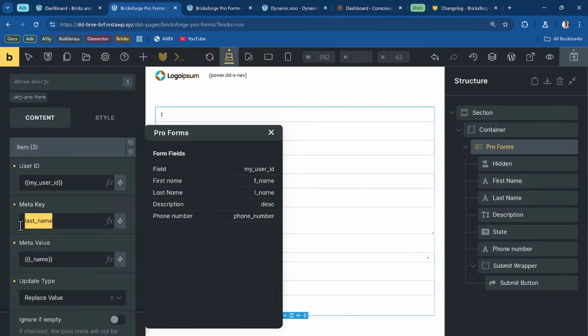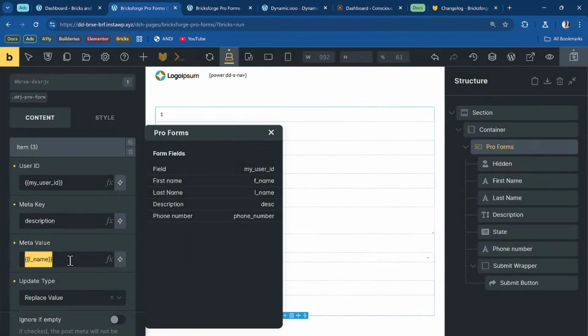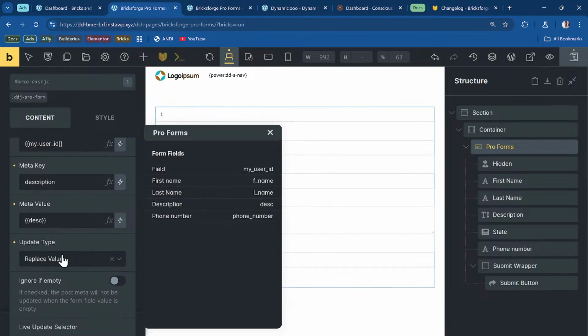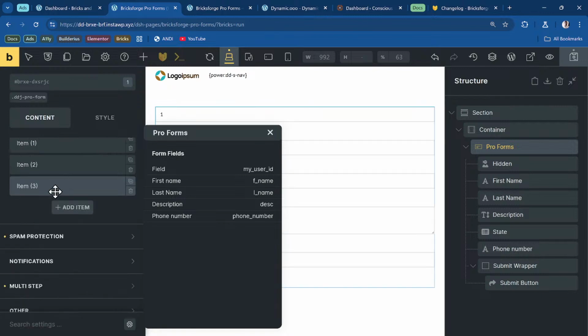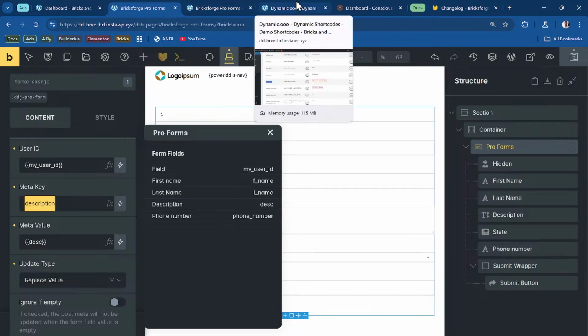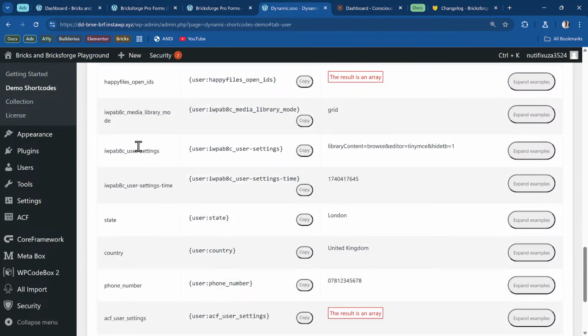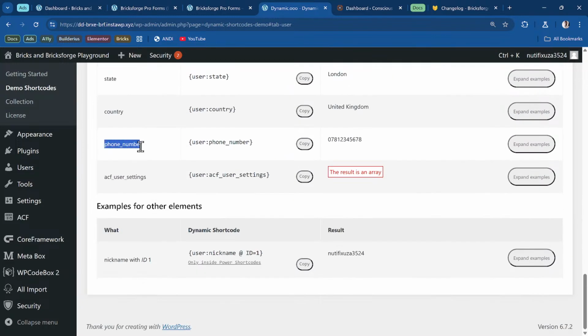Now is the description, and the description is called description. Copy that key, paste it here. The value is DESC. And then I can replace data, okay. And then the last ones are the phone number and the state. So let me duplicate, and I want to get the phone number. You can get it either from your ACF field key, or you can get it from dynamic shortcodes as well. It's called phone number, which is down here, phone underscore number.